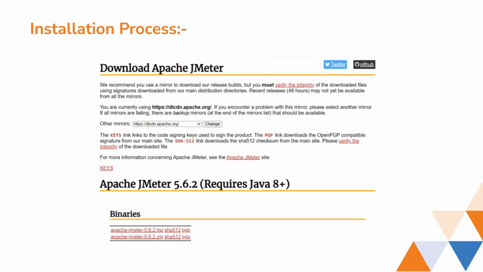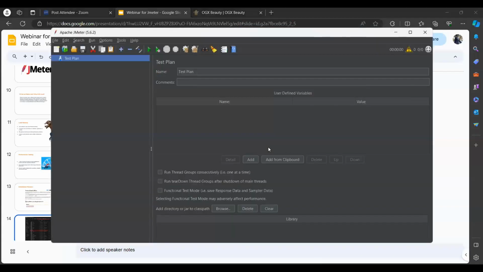After ensuring JRE is installed in your system, navigate to the official Apache JMeter website and locate the download section. Choose the appropriate package for your operating system. Extract the contents which you have downloaded, that is a zip file. Open the extracted folder and navigate to the bin folder. Then open the executable file which is named jmeter.bat. So as you can see, this is the basic GUI of JMeter.